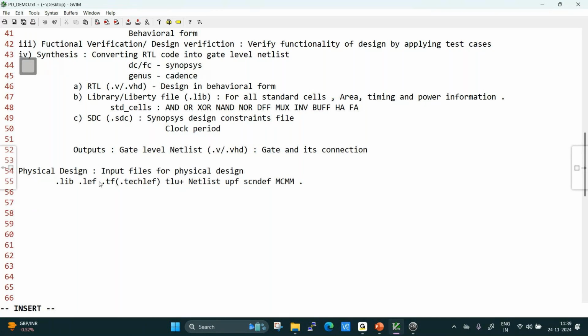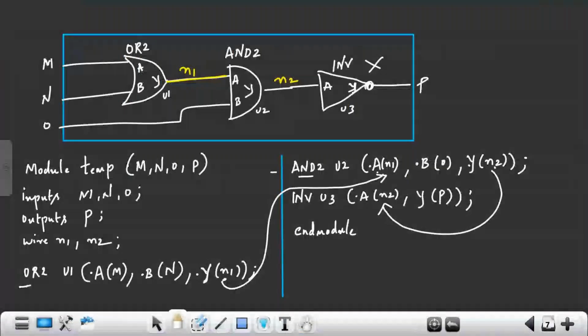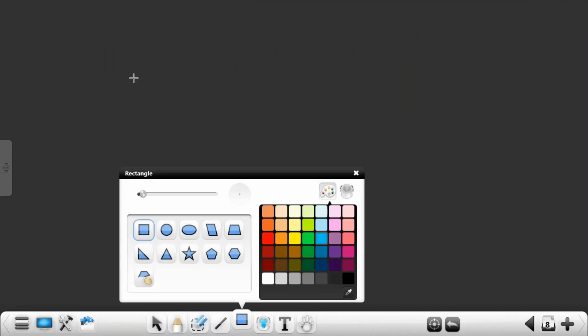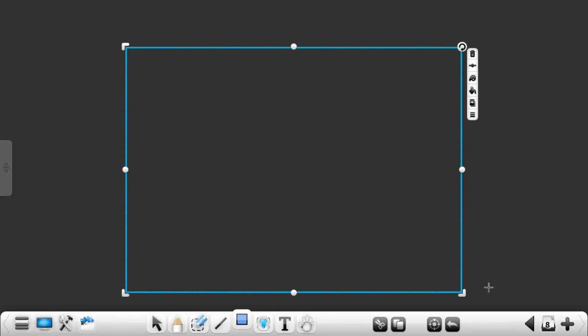After discussing input files for the first week, next we start with partitioning. What is the meaning of partitioning? See, when you have a full chip, we cannot do physical design on the full chip directly because of huge runtime. A full chip has a huge number of standard cells, the count is in crores. So we cannot do physical design directly.